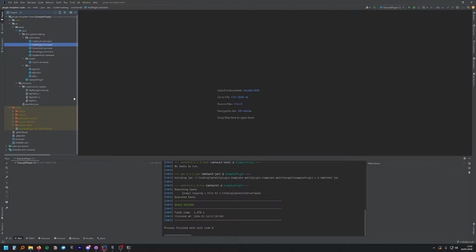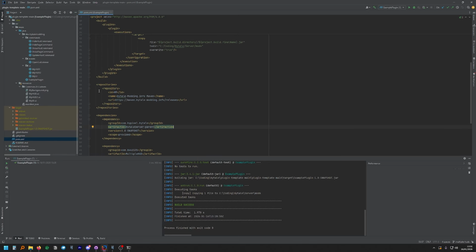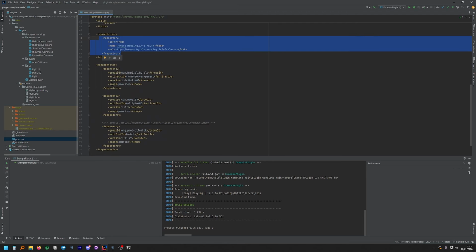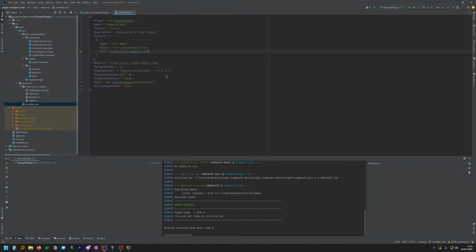This is my example code for showing multiple HUDs. So first, in the pom.xml, you need to add a repository section and add the hytalemodding.info repository. You also need to add the MultipleHUD dependency. And then in your manifest.json, you need to add this line here, which just says you're depending on MultipleHUD, and it must be version 1.0.1 or greater.